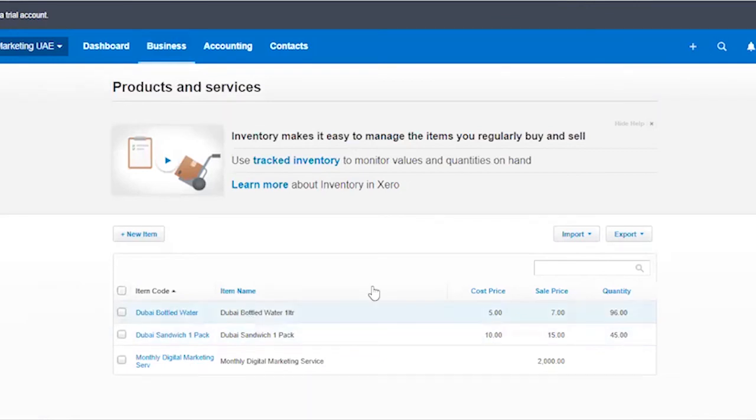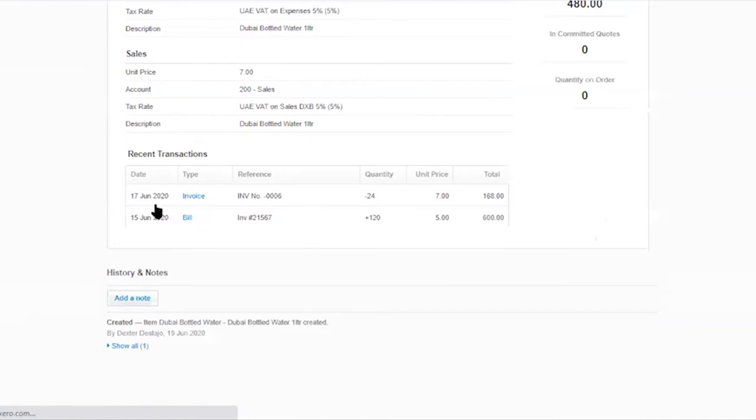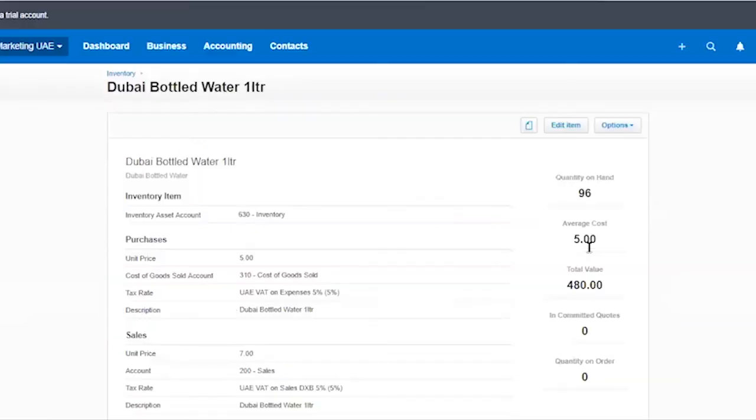We can look at this one by one, and we would see the transactions as to the date and the type of entries we're doing, the quantity, the unit price, and then we will still see what is our average cost, the value of inventory, and then the quantity. Now, let's go to the reports here.